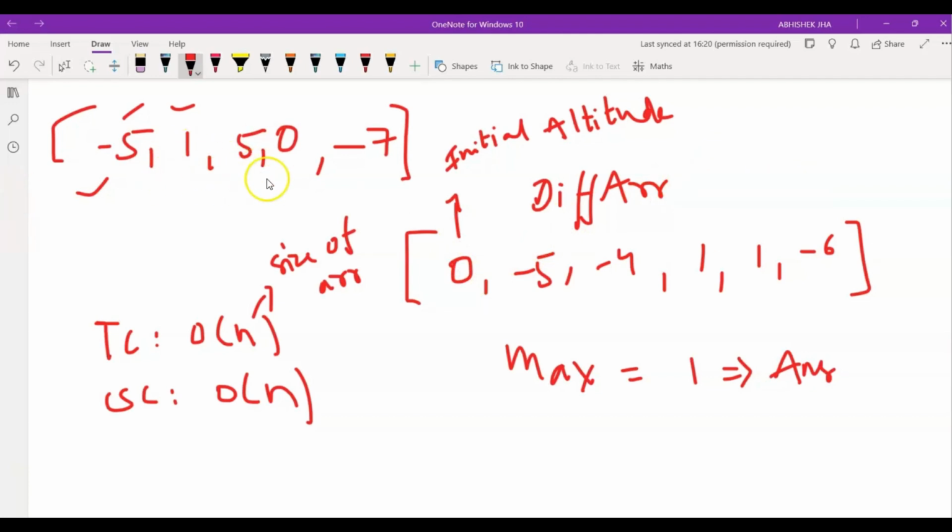As we move forward in this gain array, we'll calculate the sum between these two points i and i plus 1. Initially it would be 0, and when we add this 0 and the next gain, -5, we'll get -5. Then -5 plus 1 gives us -4. -4 plus 5 gives us 1, and 1 plus 0 gives us 1, and 1 plus -7 gives us -6.